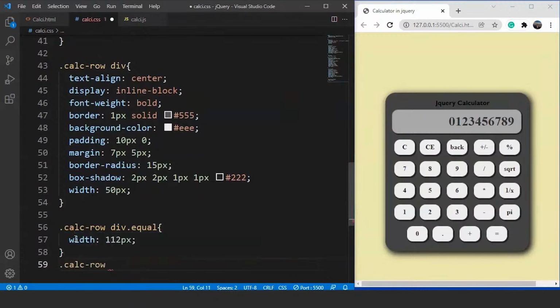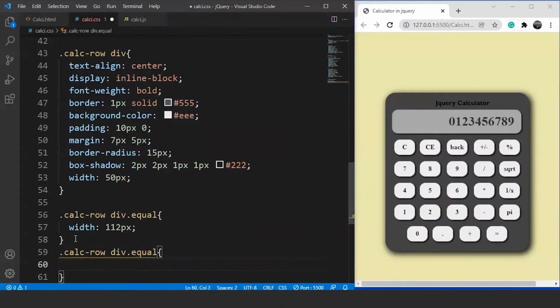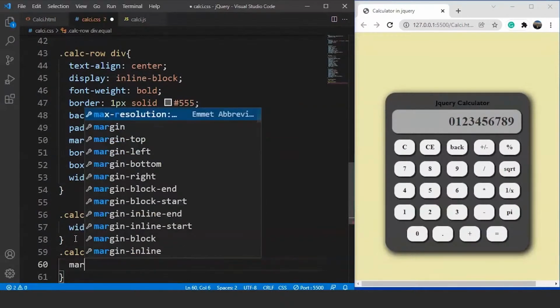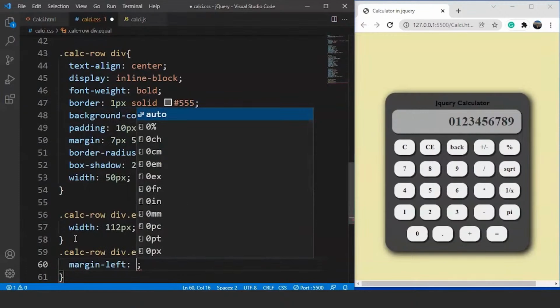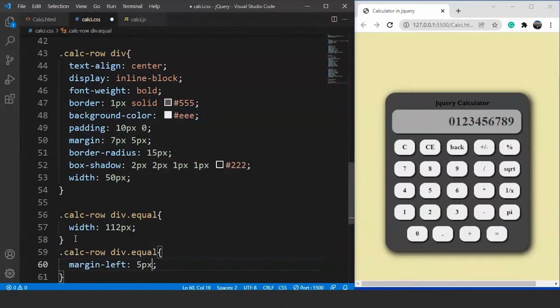Then we'll again do the same thing. We'll write here calc row div.equal and the margin left. The margin left is going to be 5 pixels. Save the program and you can see the calculator is completely done now. What we did here is we increased the size of the equals to button and we are good to go now, right? Now that we are done with the structure and styling of a calculator app, the last remaining part here is the functionality of a calculator. We'll use jQuery for adding functionality to our calculator.